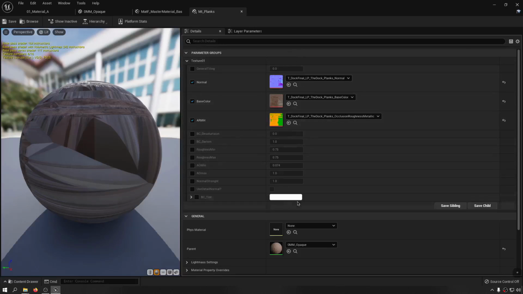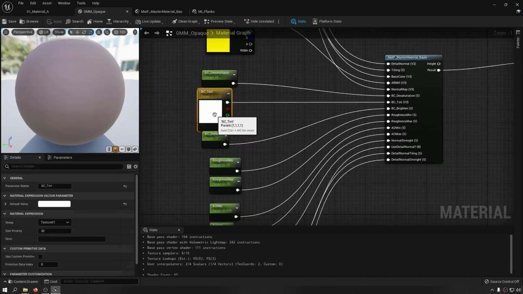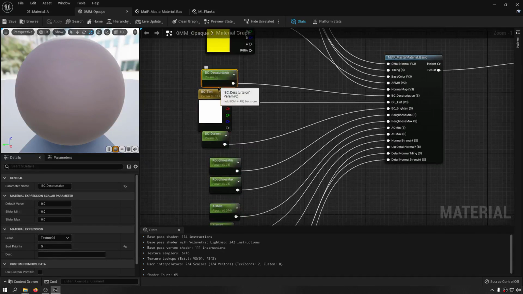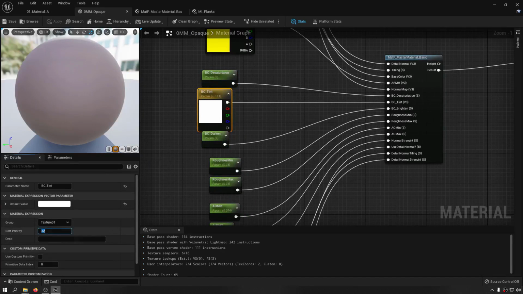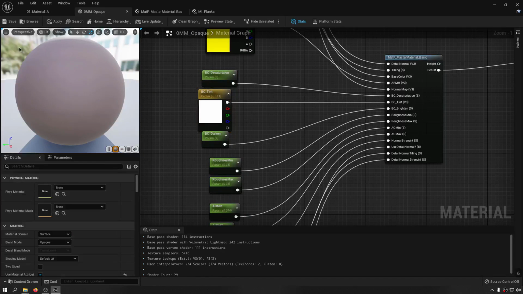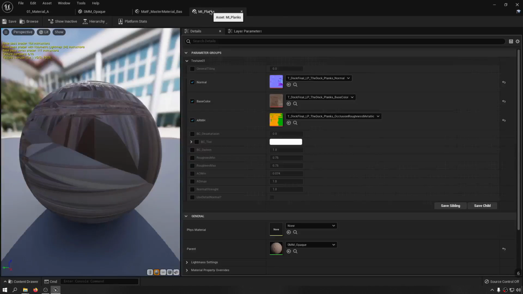All of them are doing right except for this base color tint. Let's go for this base color tint, and we need to give it a sort priority. This one is 5, this one is 7, this one needs to be 6. Okay, save, and now look at them, they are alright.